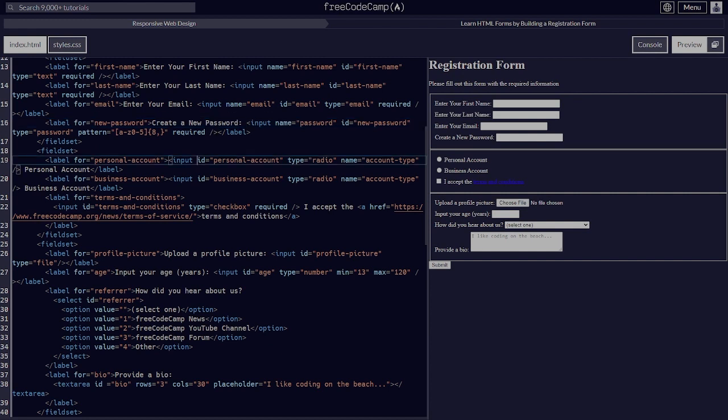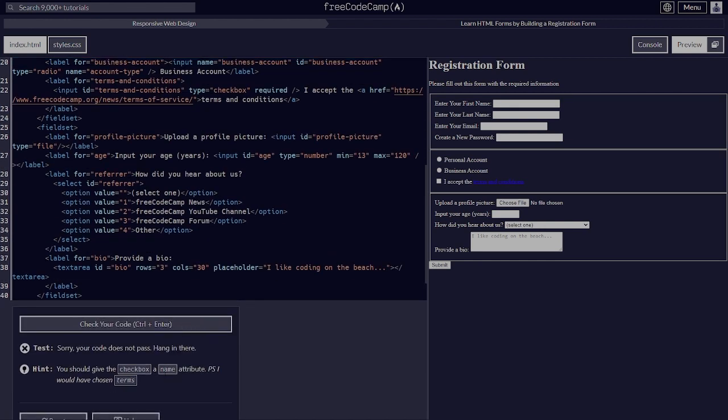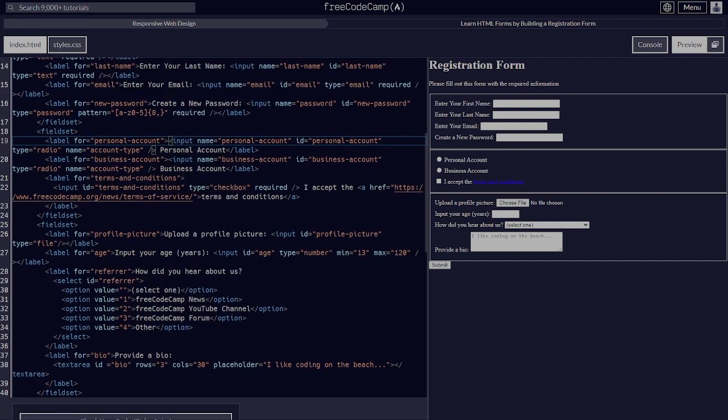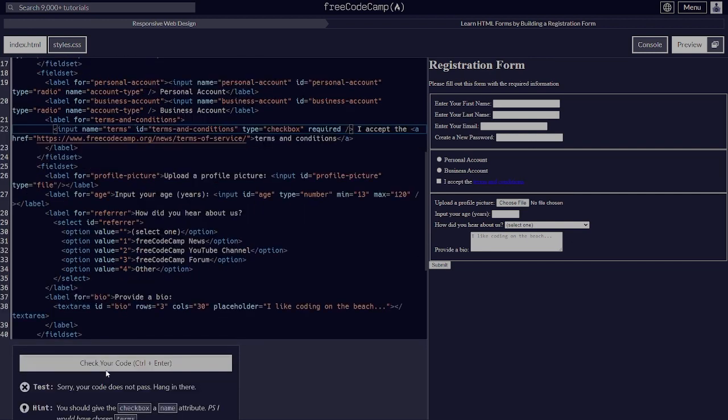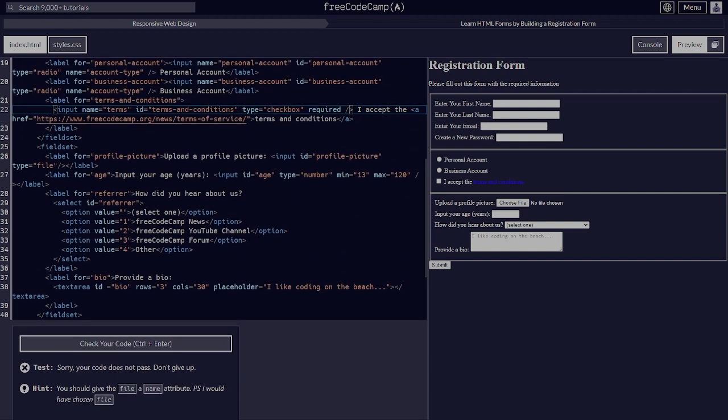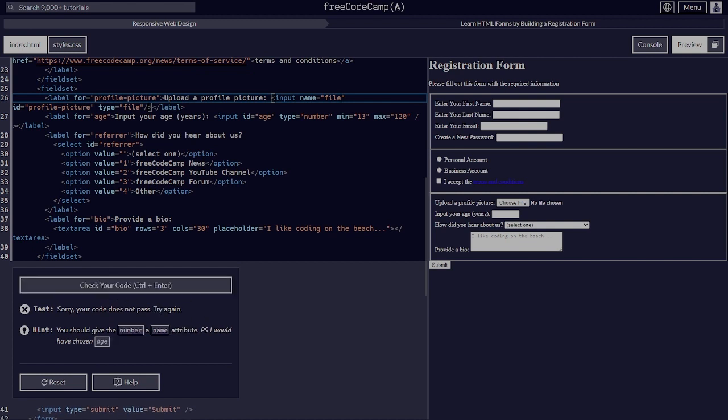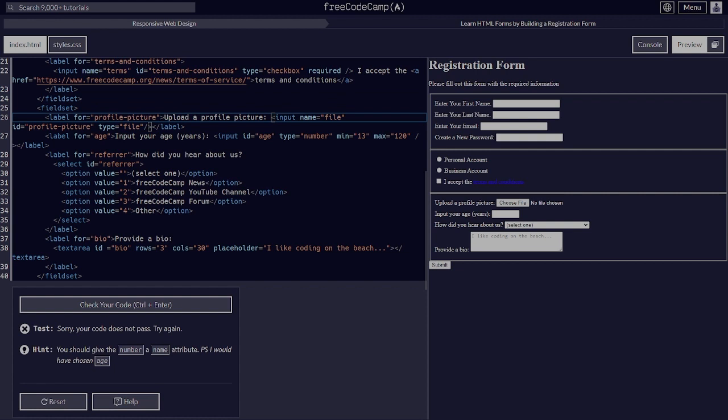So we got input name equals personal account. Name equals business account. And then input name equals terms, file. Number and name attribute.